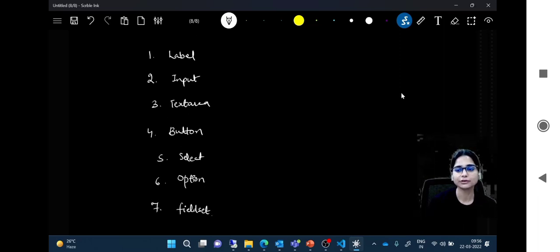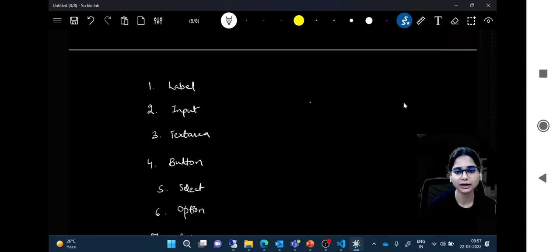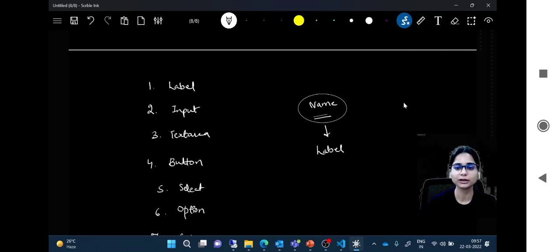So what is the label? If you see, we are saying, okay, you enter your name. All right. What this particular thing is, is nothing but a label. A label is nothing but a readable text which you are going to see on your screen. All right. Now we have input. So what is this input going to be doing here?